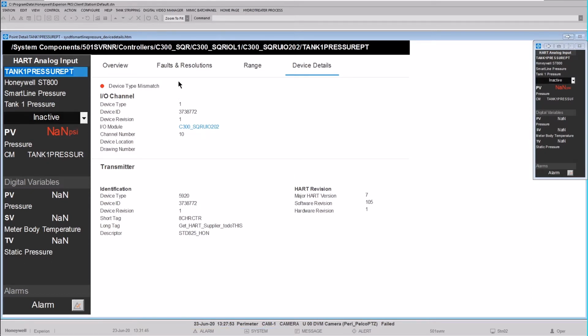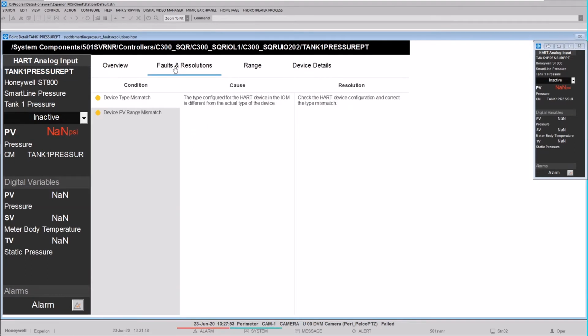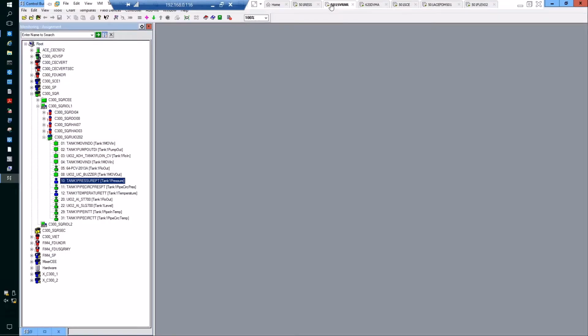To fix this problem, first let's look at the fault condition again. The first one is device type mismatch, which says that the device connected is not the same as defined in the DCS. To solve this issue, we would go to the engineering workstation, and this particular channel 10 is where the device is connected, and the DCS tag definition is tank 1 pressure PT.